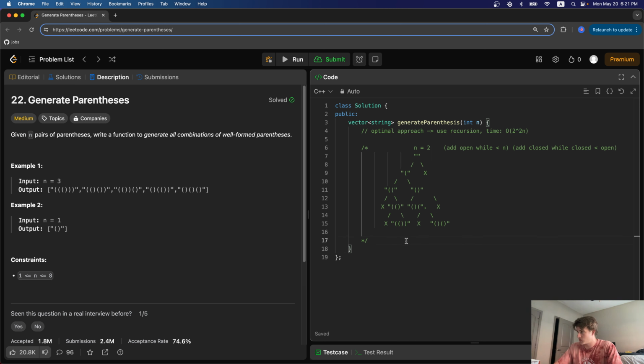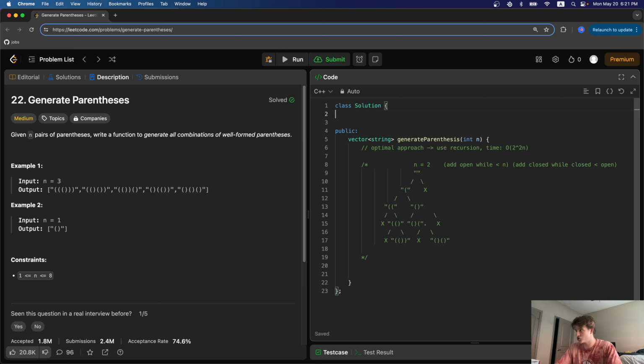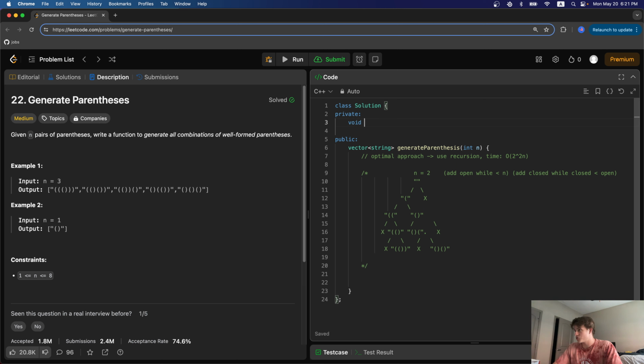But that's pretty much it for the introduction. We can get into the code now. So the first thing I'm going to do is we're going to need a generator function. So I'm going to implement that as a private function member here for our class Solution. And we don't need it to return anything. I'll just call it gen for short for generator. And it's going to need some parameters.